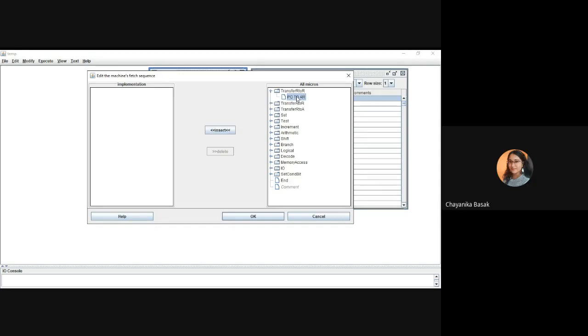I select this and I insert this in my fetch sequence, in my implementation. Is this clear so far? What is the next thing that we must do? We need to go to the memory, take the address pointed to by the address register, and get those contents in the instruction register. In other words, do I need to do a memory read now? I need to read from the memory. Yes or no?